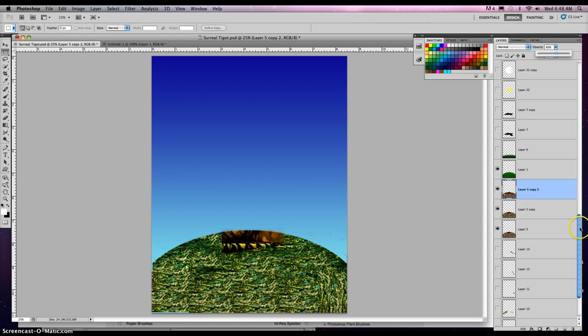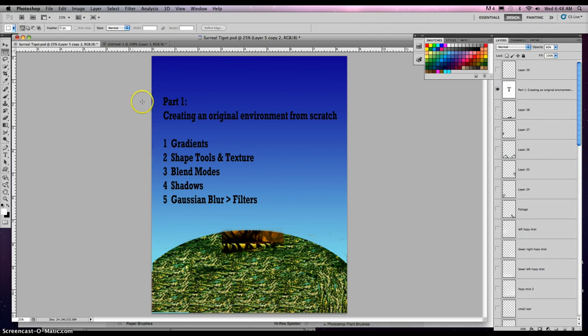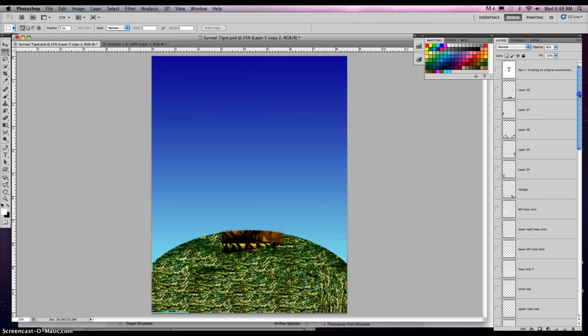Let's see where we're at. So we talked about blend modes a little bit. Let me just go down the line and we'll continue with shadows and then Gaussian blur and filters. Let's see what we have. Let's talk about shadows. So look at this layer 6.